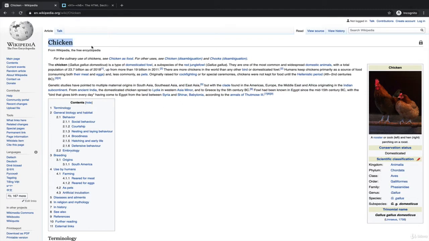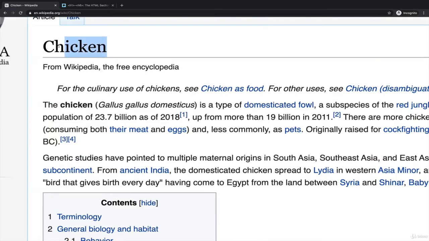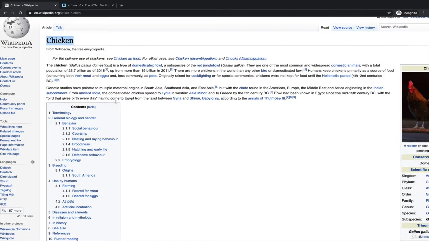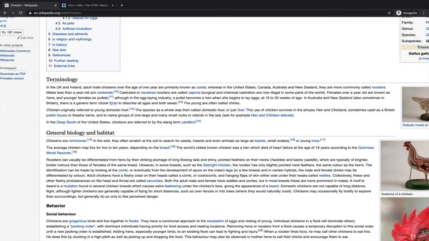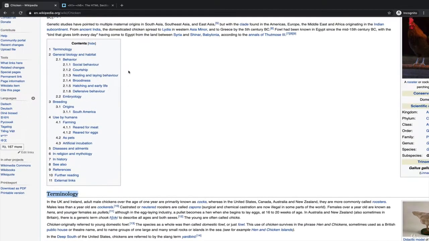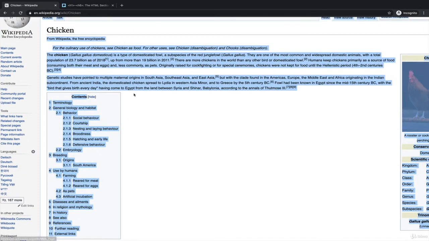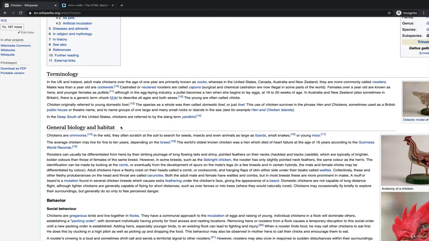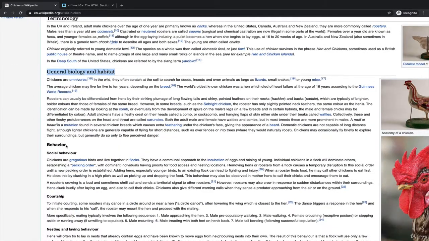We've got our main heading here, which would be an H1. This is the top level heading for the entire page. But then we have subheadings like terminology, general biology, and habitat. Those would be the next level down. Think of an outline of your document. This is the main topic and then 2 subtopics. And then within one of those, so if this is an H2, we could have an H3.